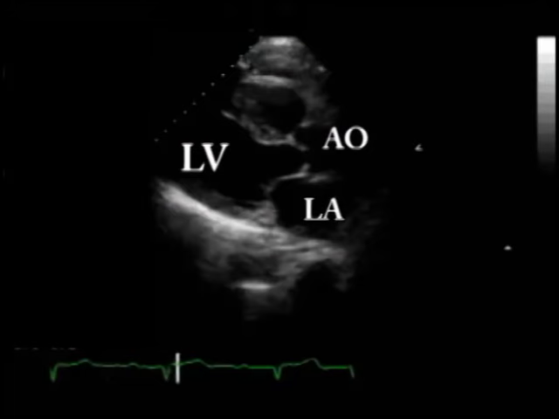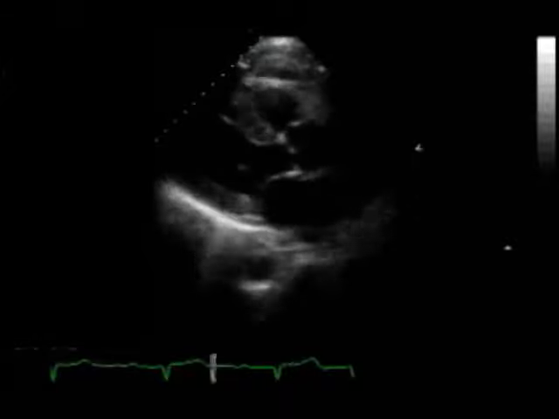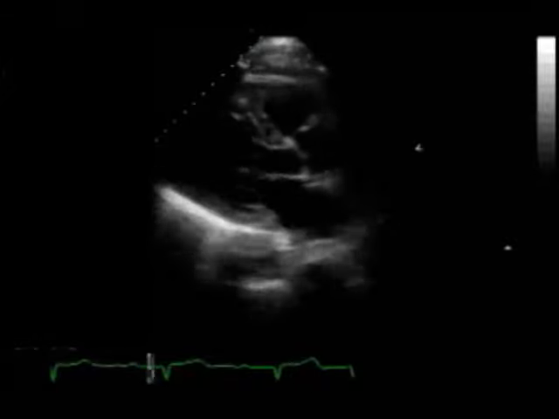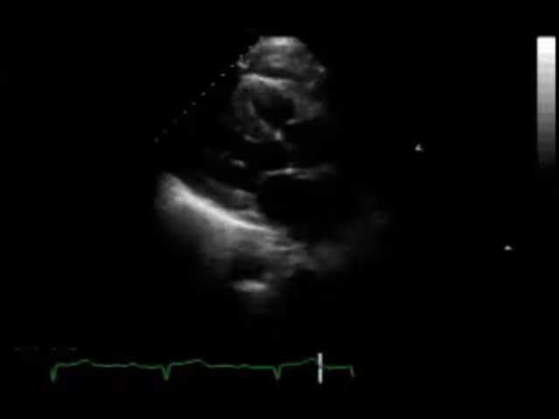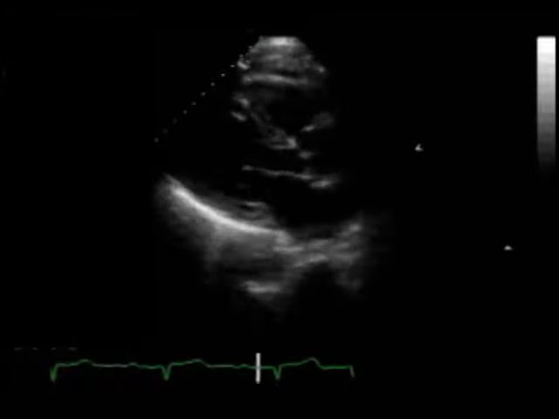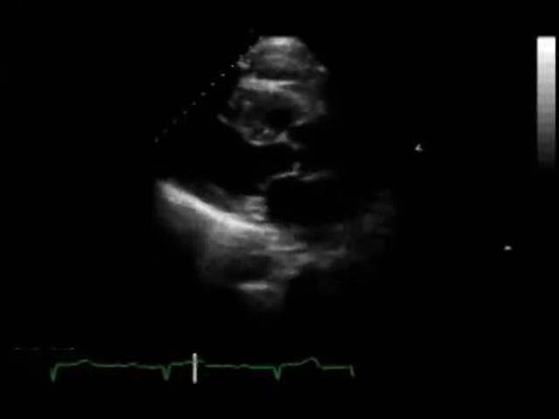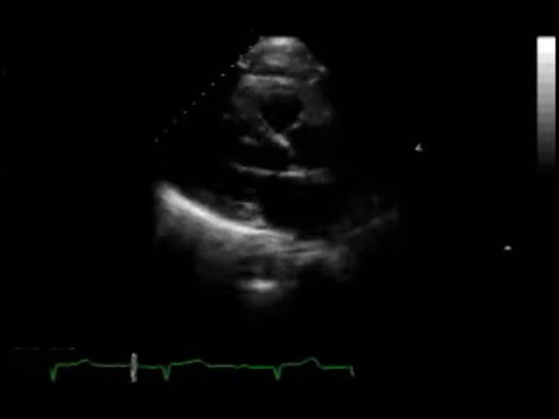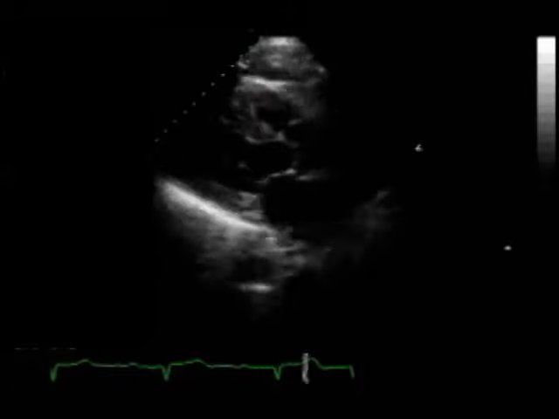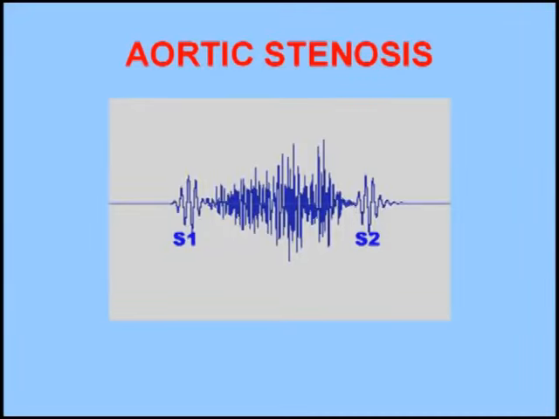Echo Doppler studies can directly measure the gradient across the aortic valve, allowing a calculation of aortic valve area. In summary, aortic stenosis presents with a harsh, diamond-shaped, late-peaking murmur heard best at the second right intercostal space with the patient leaning forward. Listen once again to a patient with aortic stenosis.